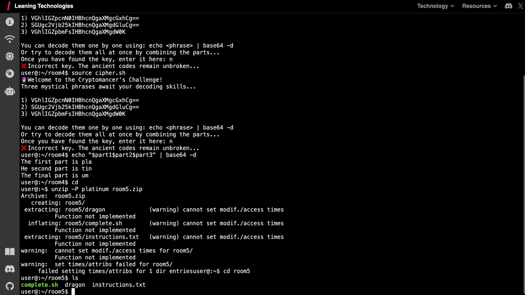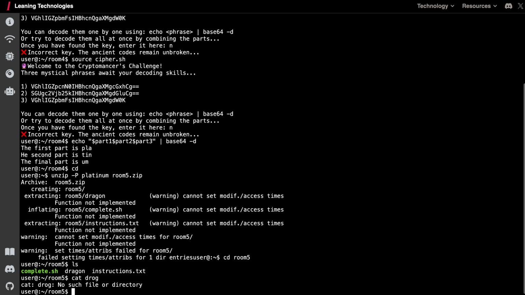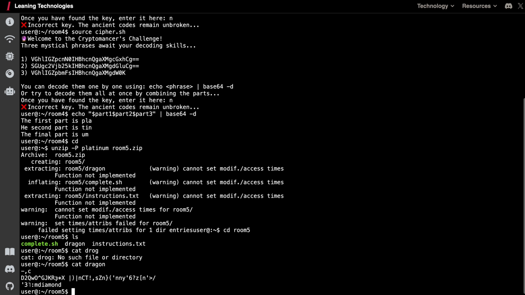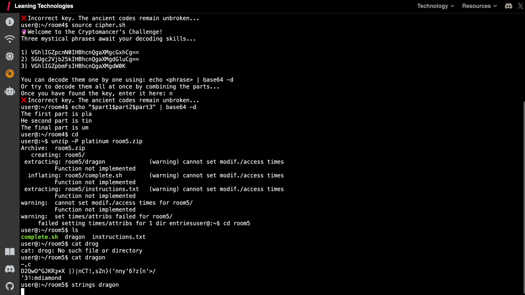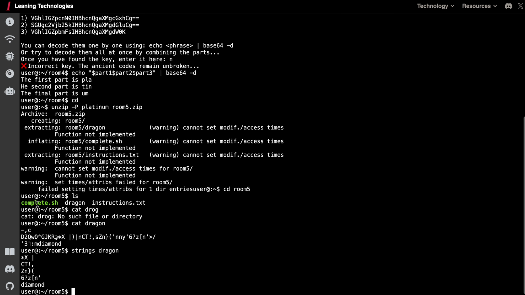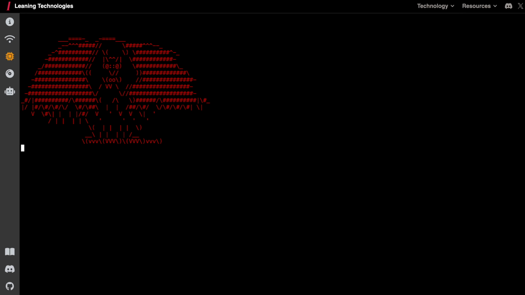And from here they can see there is dragon, which it's not going to give anything particularly useful. They can read the instructions. It's going to tell them to use strings. And this will give them a clearer view that diamond is the final password or the final key, so that when they run complete and give diamond, they defeat the dragon.